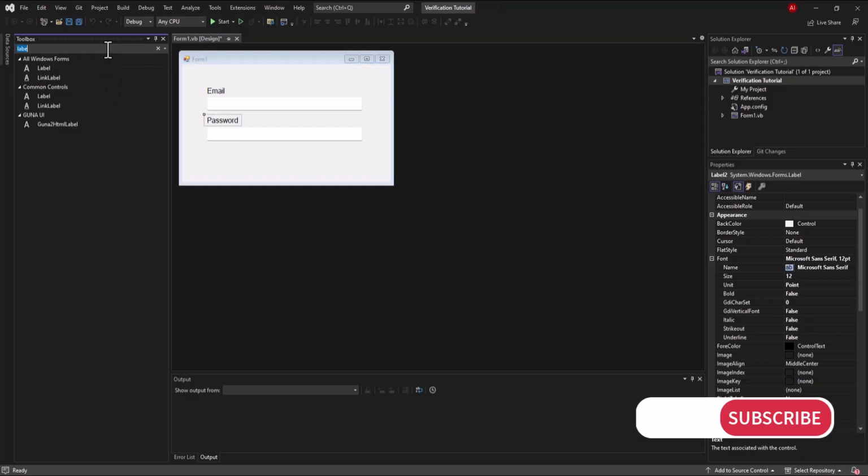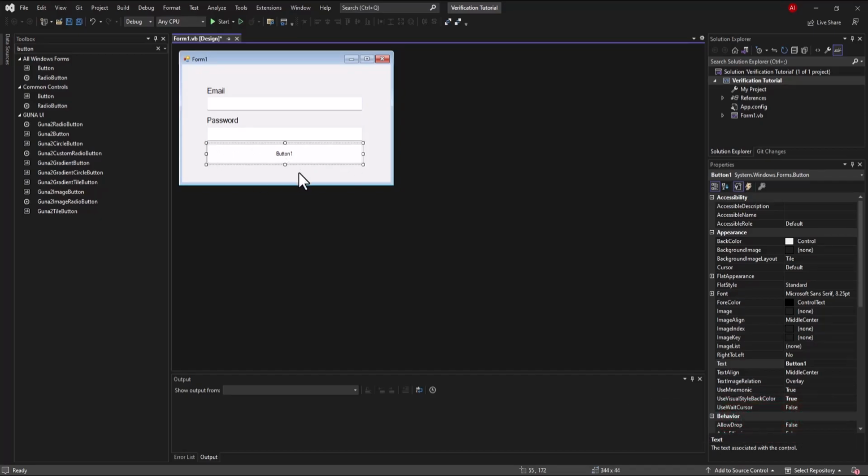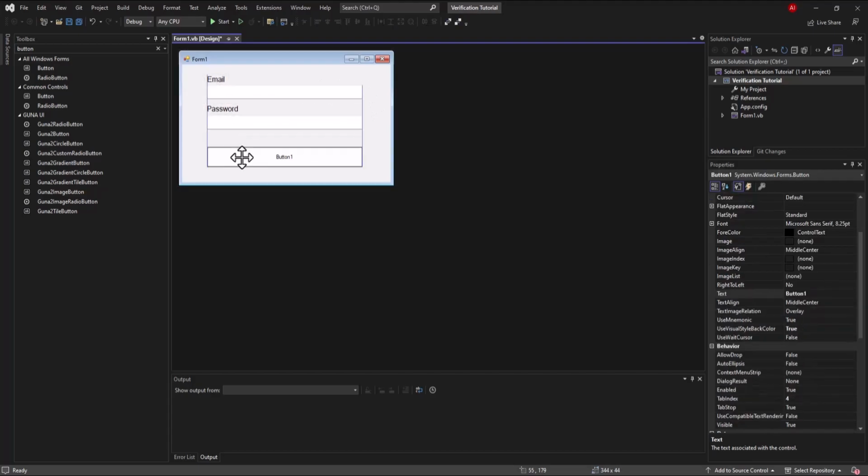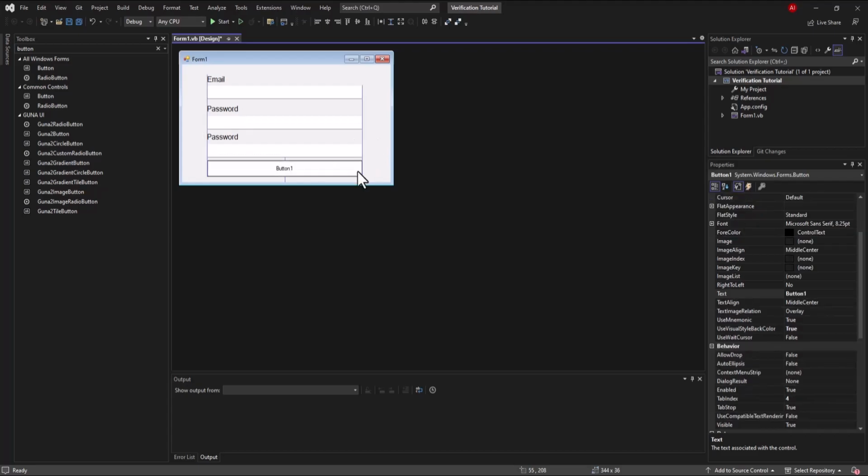Let me add a button here to say sign in. Good. So this is sign in, and now I'm going to push this up, bring this here like this, then I'll say verify. I'm just going to paste one more thing here like this.